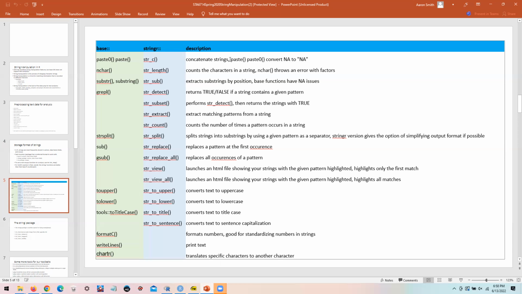So I want to glue them together. If I had a column that was first name, last name, but I want the person's name together, so Aaron is in one column, Smith is in another, and I want Aaron Smith, I put it into the paste function and it puts them together. Now the number of characters, or string length, will tell me the number of characters I have in there.